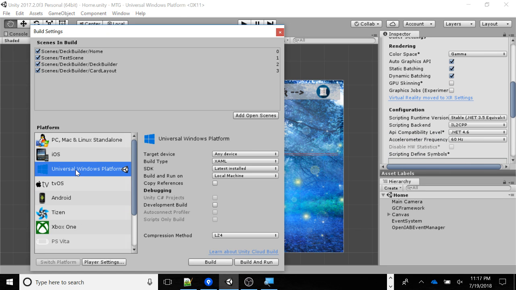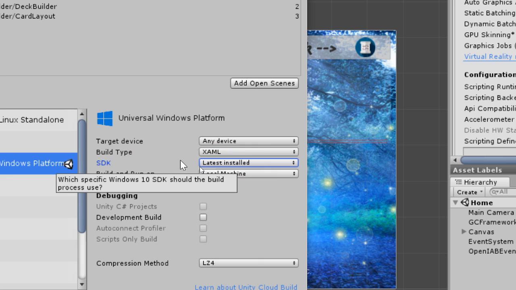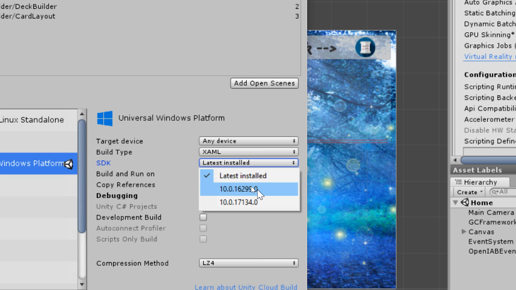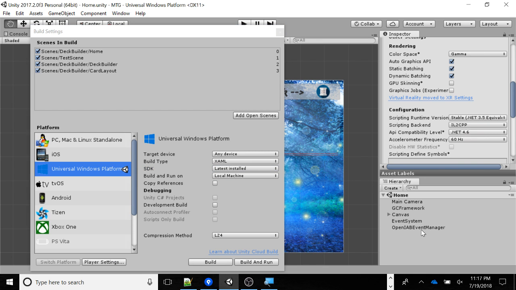Now for Windows, right? So you would go switch platform to Windows. You've got some very interesting choices about what you want to do. I believe I found XAML has been working for me. If not, you can go to D3D. All these choices matter. Okay, so here's my latest SDK. This is working for me, and yeah, so that's what that portion of it looks like. And then over in the player settings, right, this is pretty critical over here.